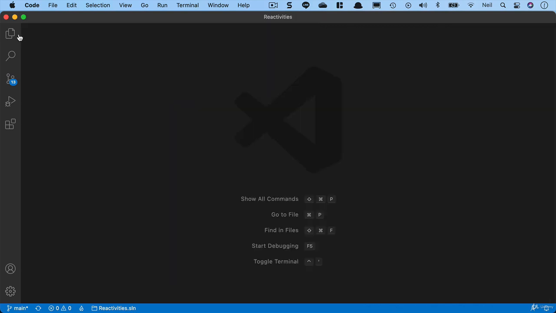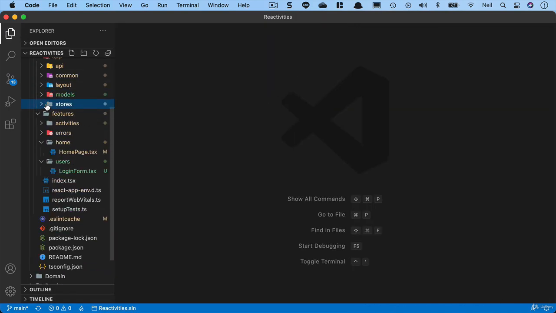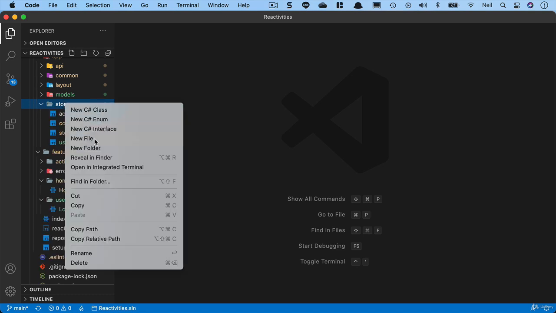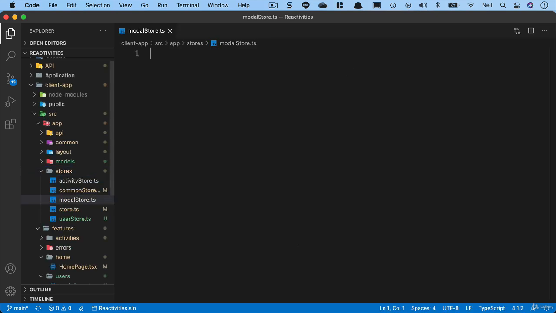So let's just close everything down inside here. And modals are going to have the ability to open from anywhere inside our app. And in order to control the opening and closing of modals, we'll configure this in a store. And we'll create a new store specifically for modals. So we'll call it modalStore.ts.